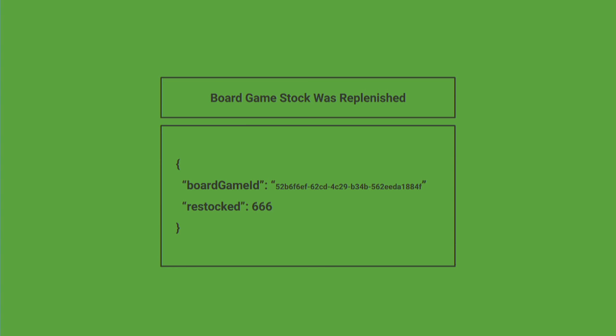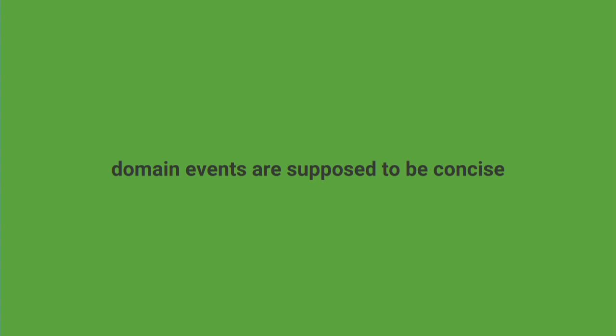Using the board game stock replenished example again, what we want is to have all these small little things. So we have the board game stock replenished, we have the ID of the board game, and I'm using UUIDs, not auto-incremental IDs, because there's a whole lot of pain when you're using auto-incremental IDs when you start to talk about distributed systems and systems in general. I do not personally like auto-increment IDs. That's a personal thing. And then we also have the amount that actually was restocked.